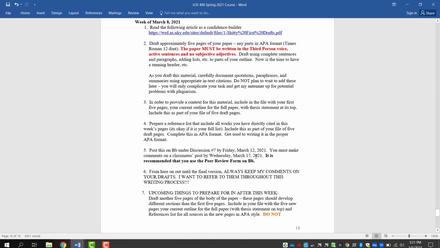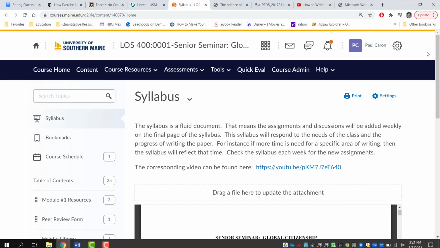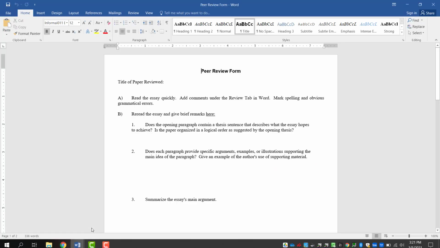You just have to do one peer review and I'll show you where that peer review is. So let's go to Brightspace under content and you'll see the peer review form is right there. When you click it, it looks like this. Okay, and you can attach that to your response to a student. Okay, just make it quick. Doesn't have to be that long. You're just doing a quick review.